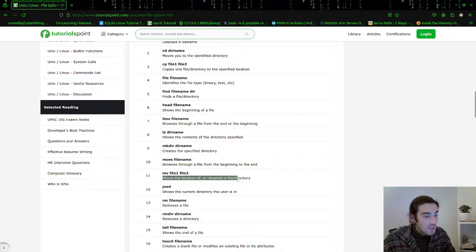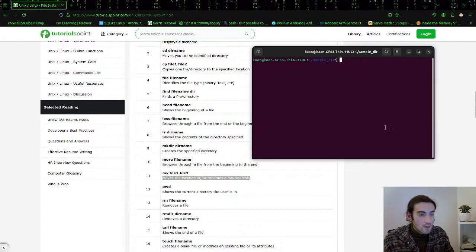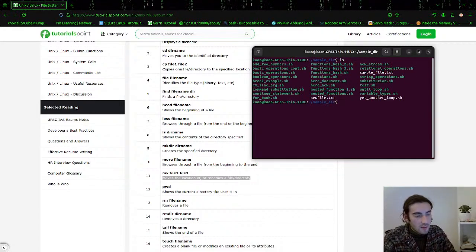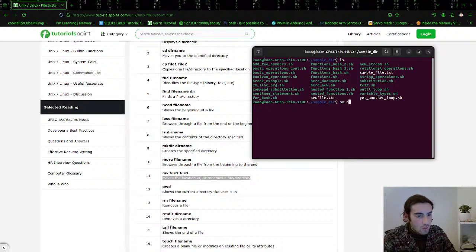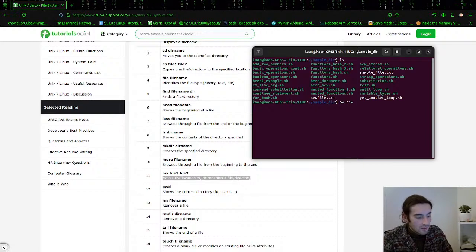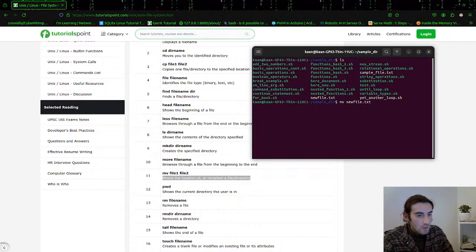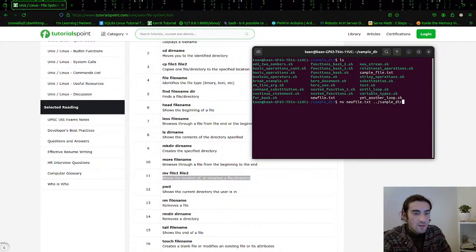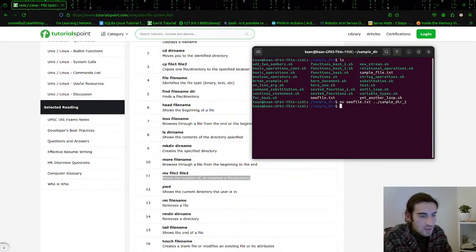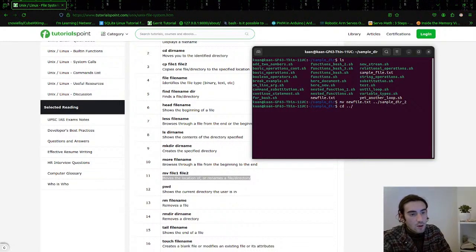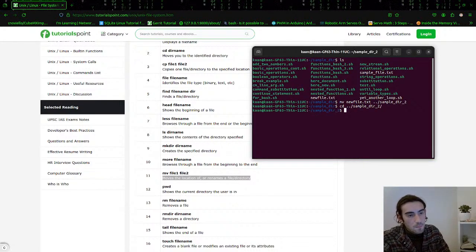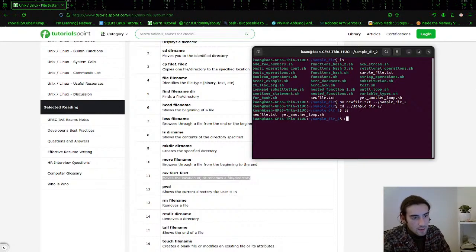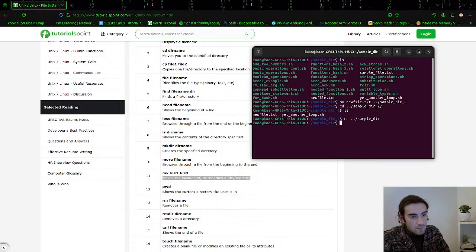mv moves the location of or renames a file or directory. So let's move this new file.txt. What do I want to move? I want to move this new file.txt, right? Where? Inside one directory back, inside the sample directory 2. If you execute this, let's come back and go to the sample directory 2. Now you can see that we moved it.